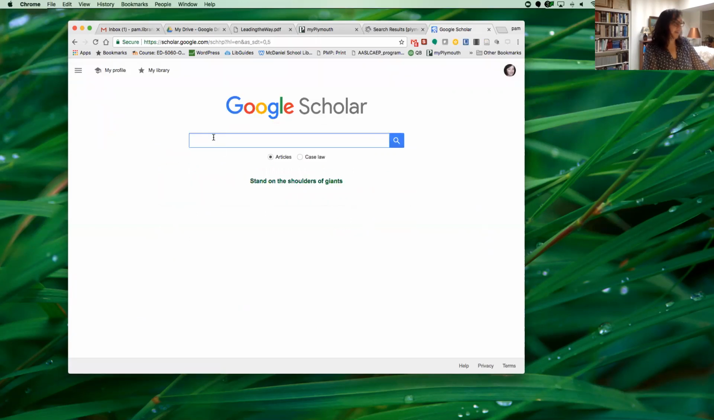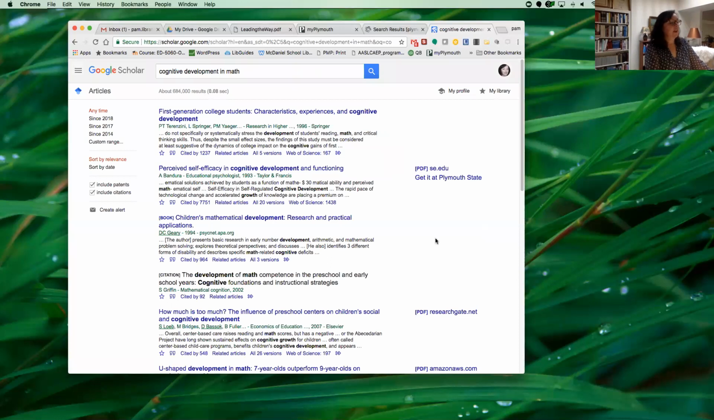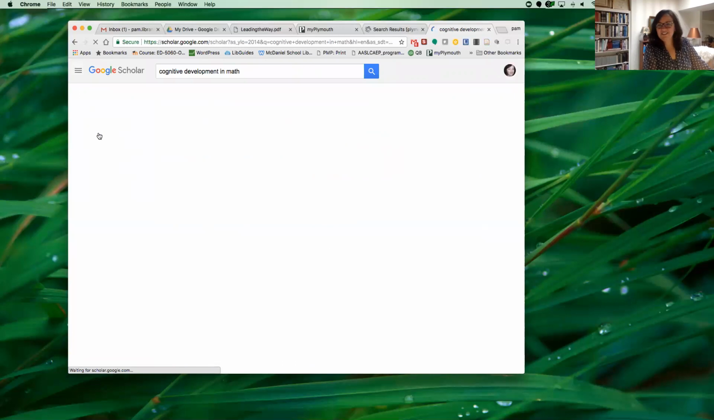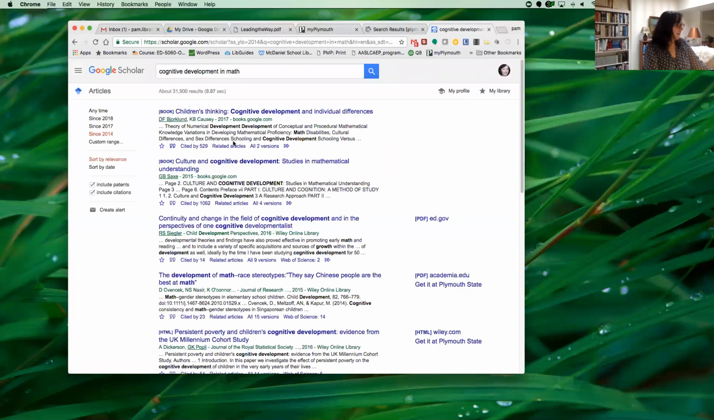Save. Now we're in the Google Scholar search, and when we do a search for cognitive development in math, it brings up these results. One thing I like to do, I like my sorting and selecting, but these are all articles. What I want to do is do since 2014. That seems helpful. So the last 3 to 5 years could be helpful.